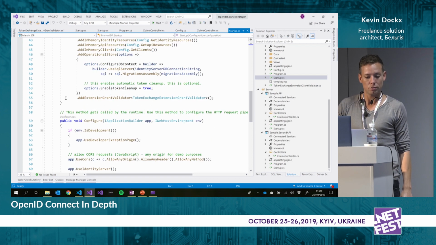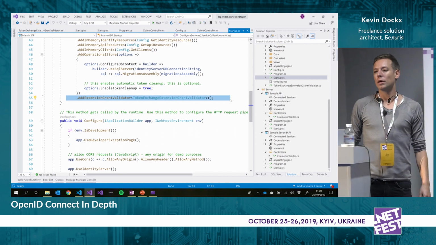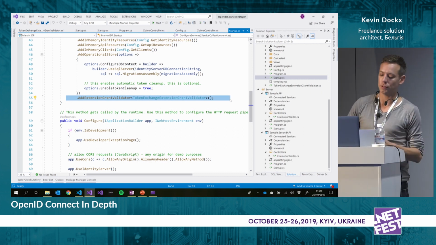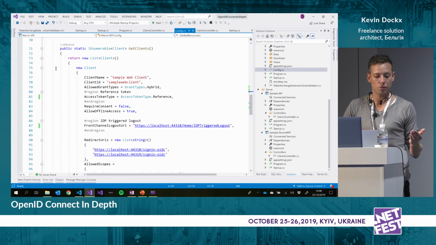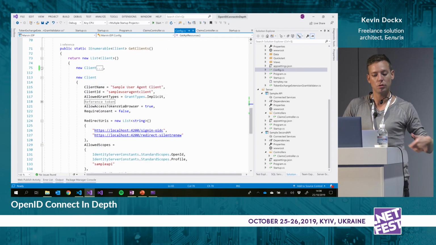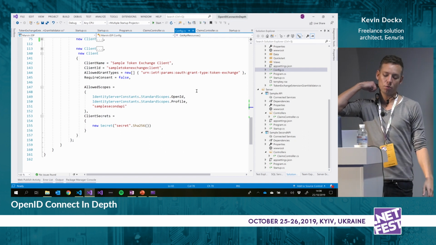We need to register it at the level of the identity provider, so we add the extension grant. And then we need to create a client to interact with it. Interacting with it is just a matter of creating a client, just like we already created one for the web application and for the user agent-based application. In this case, it is a token exchange client we want to create.